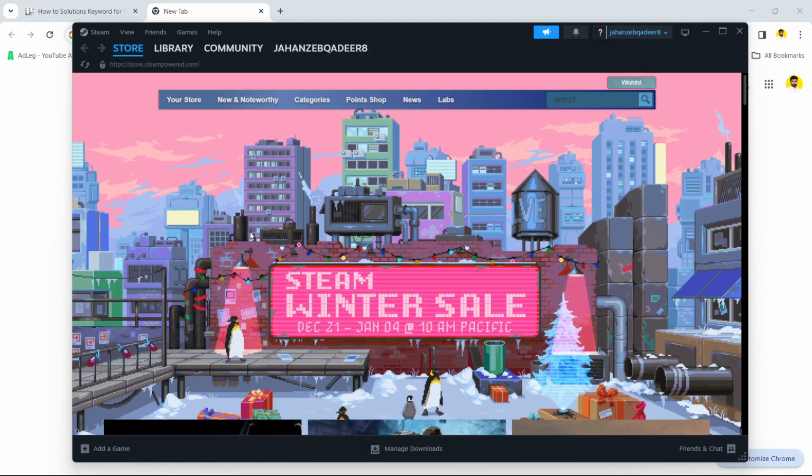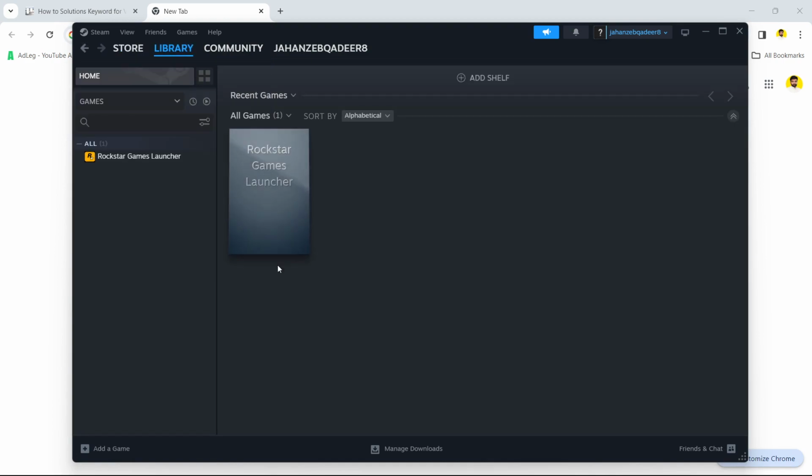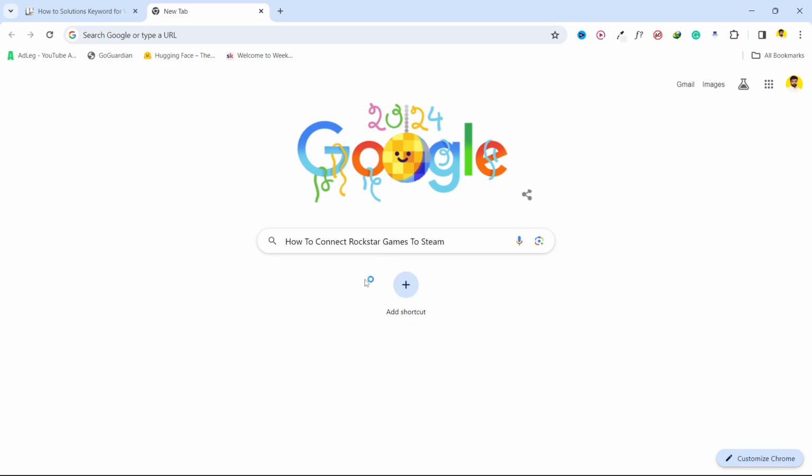So how you can check that it is connected or not, you simply need to click on games and here you can see view games library and here you can see Rockstar Games launcher. So this is the process how you can connect Rockstar games to Steam.